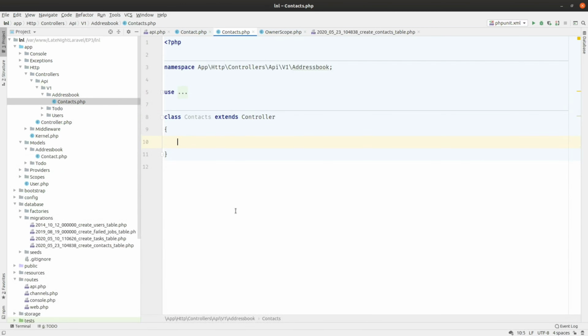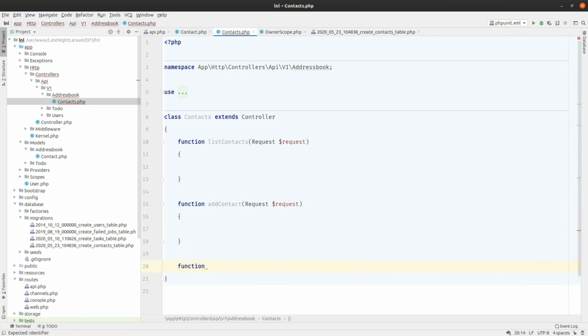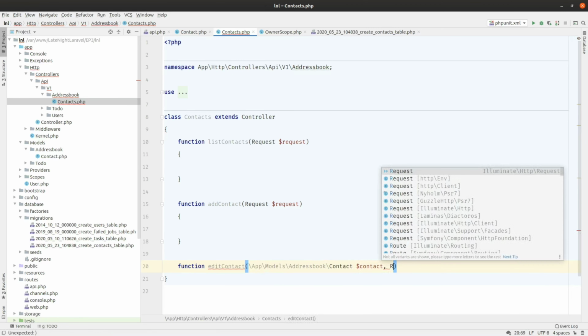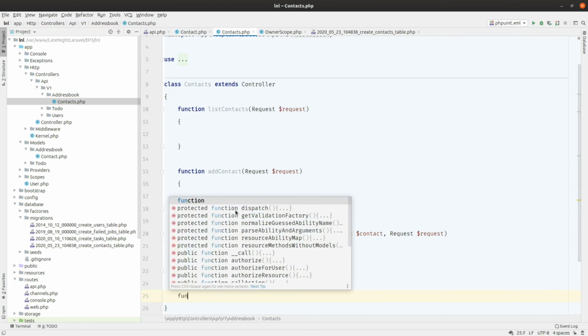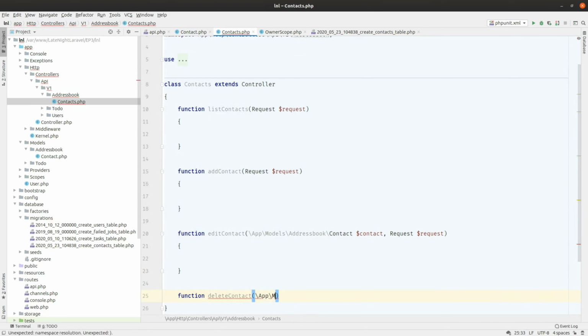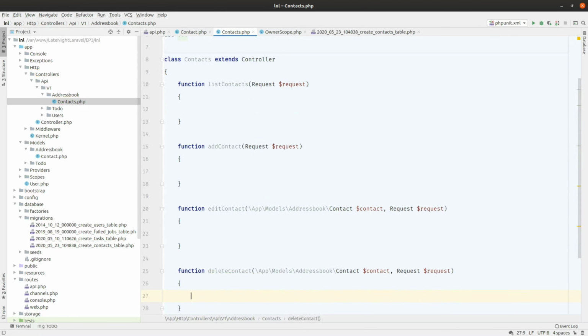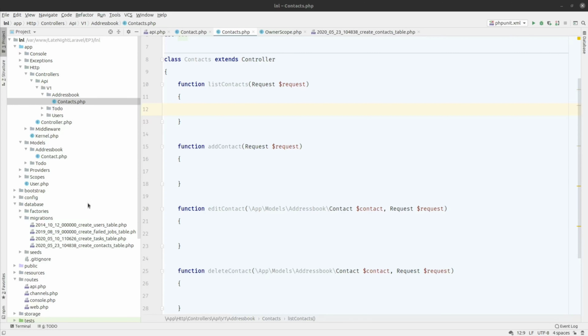So now it's pretty straightforward. We need to create our 4 functions. One to list the contacts, which will take the request parameter, the add contact, the edit contact, and in the edit contact, the first parameter will be our contact object. And similarly, the delete contact, where the first parameter will again be the contact object. So just as always, I'm going to code all this in a time lapse and I'll see you in a few seconds.